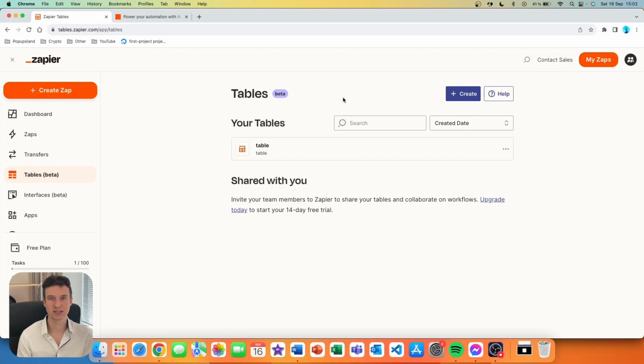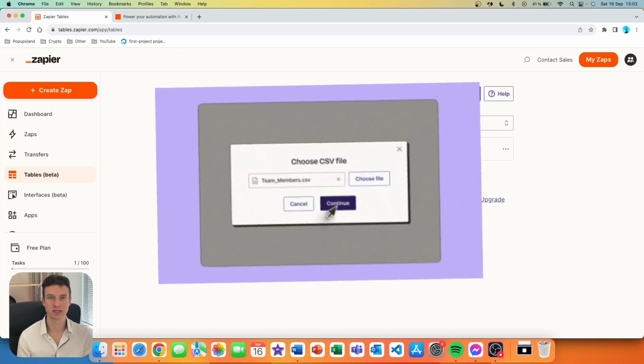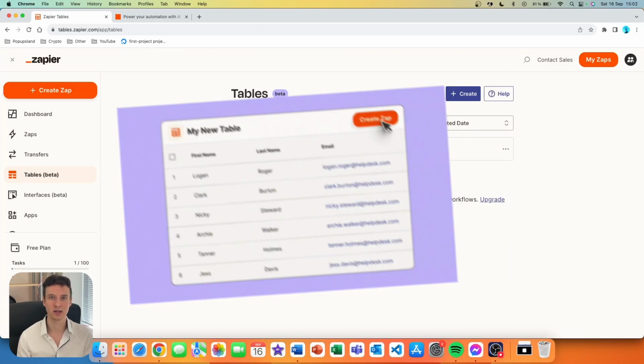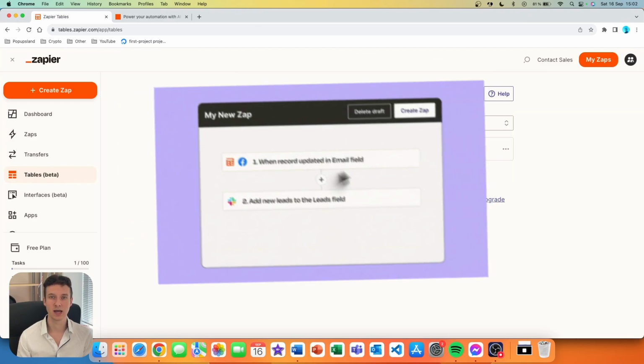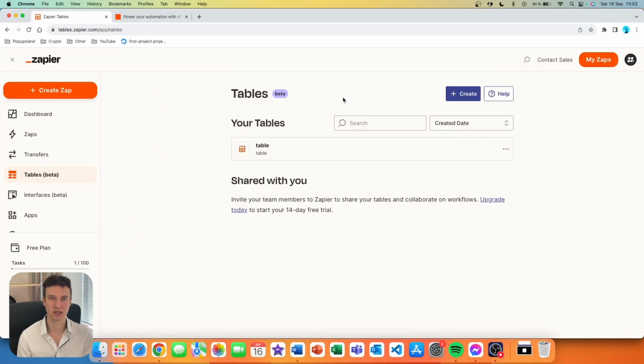Now you can think about Zapier Tables as a database where you can store all your records in a table format. Then you are able to edit, add new records from other apps automatically, create new automations, as well as Zaps directly from that table. So in this case, you have 2 different buttons. You have a create one.